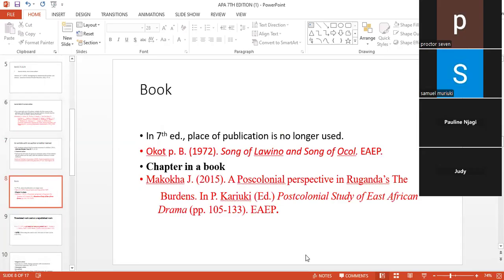Also, in APA 7th edition, place of publication is, I'm wondering, what is this? Oh, we are talking about the place of publication, which is no longer used. Sometimes you may find this in the references, but these are very, very advanced things.